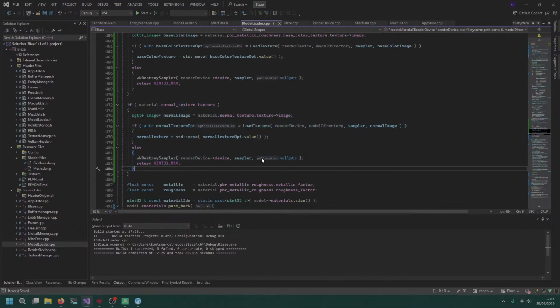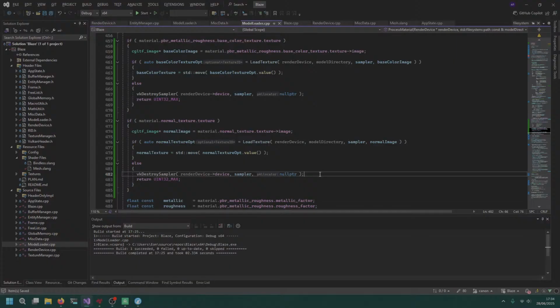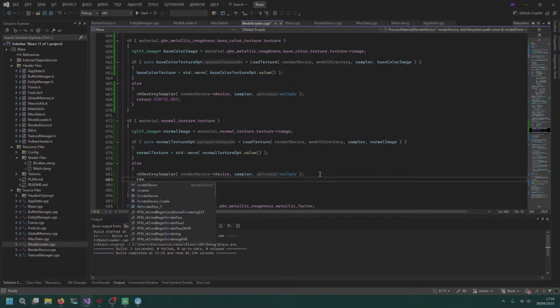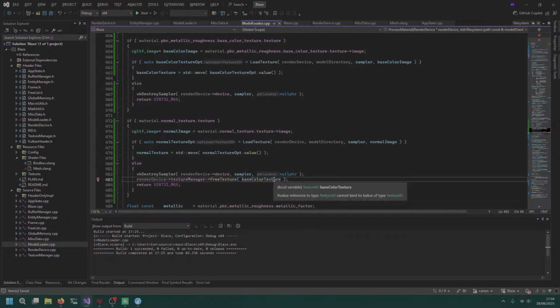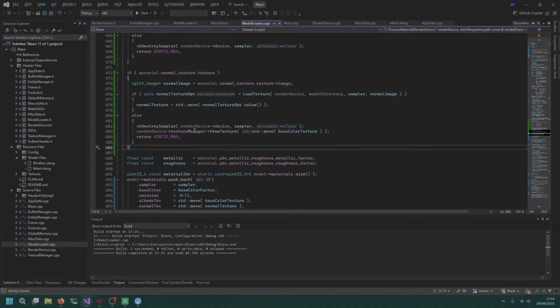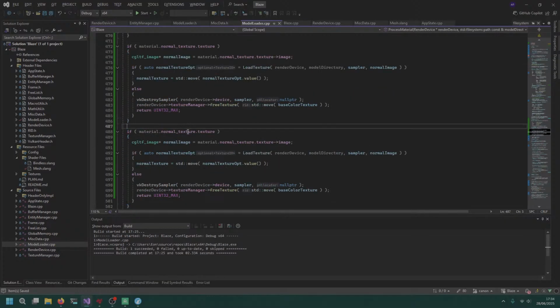We need to just load them here. Are these fine for now? Yes, they look so. Render device, texture manager, destroy, free texture, and we have to free the previous one, which is base color texture. There we go. Alright, let's remove. Okay. Normal texture, we do it again.